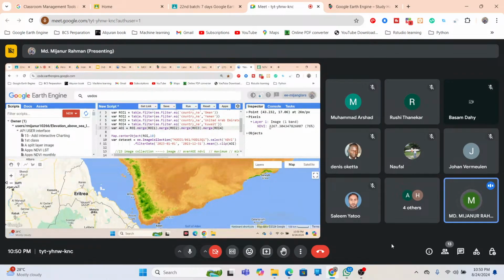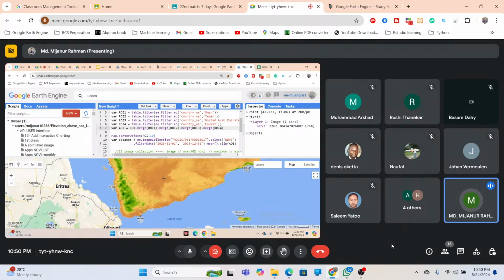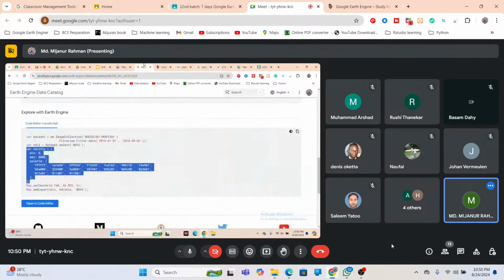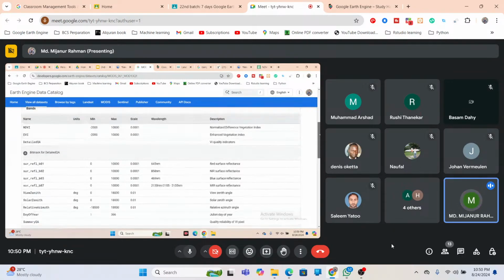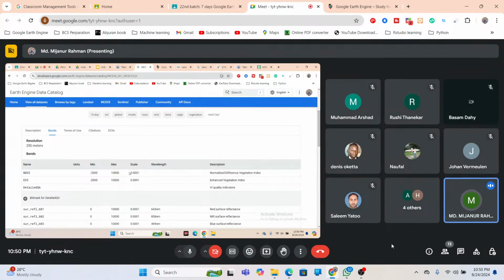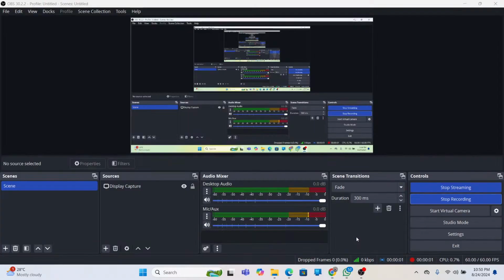But in this case, if I check the value of NDVI, it shows this type of value, which is not reprojected. It shows 3276. We get this type of result. So now how can I reproject this? For reprojecting this type of scale value, we have to use this scale. Here you can see in this data set they already provide a scale, so we can easily get this scale 0.001.